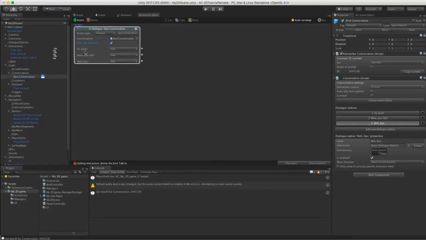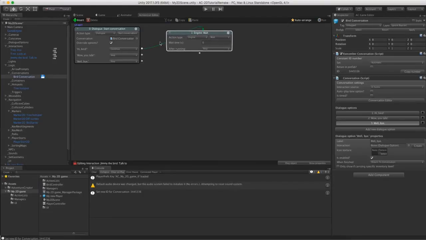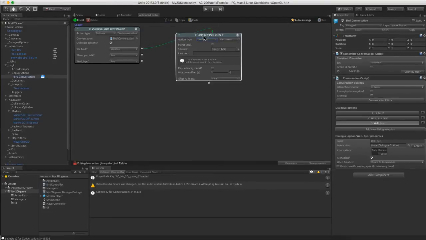Let's start with our hi bird. If I drag out a new wire from that socket, I'll create a new action. Let's make this a dialog play speech action in which the player says hi bird.